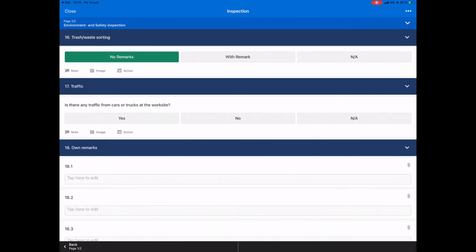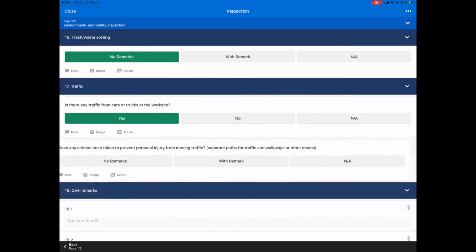Traffic. Is there any traffic from cars or trucks at the work site? Here we are working inside, there's no risk, so we're going to push no. But if we are working somewhere like on the street, or working inside at a big site, like when we did Palma, or think of Byggma's warehouse, where trucks and traffic go through and people are walking there, then you would press yes.